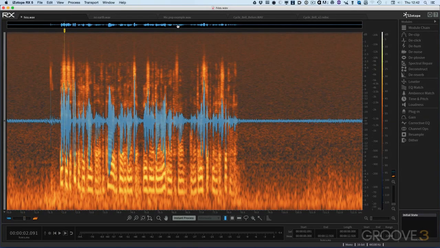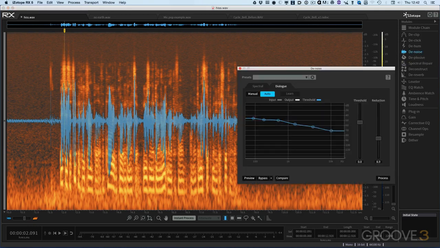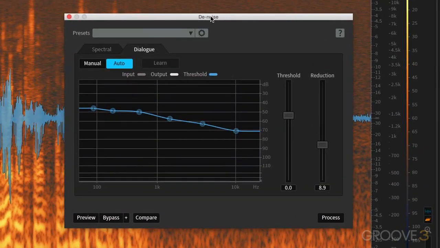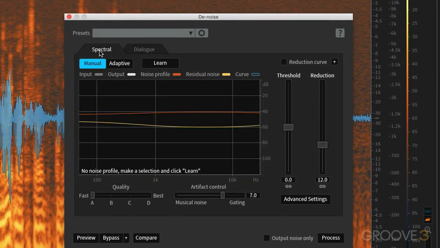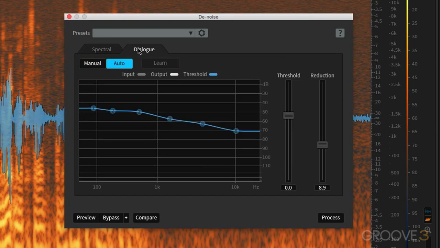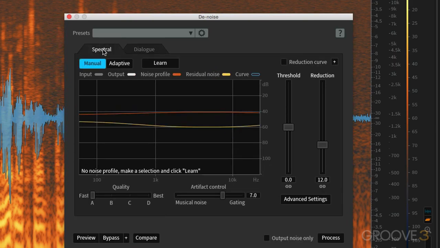In the next 4 videos in this series, we're going to take a look at how we can denoise within RX5 and RX5 Advanced. So we have here in the RX modules list, the denoise module. Now the denoise module is made up of 2 sections. We've got the spectral denoiser and the dialogue denoiser. We'll be taking a closer look at the dialogue denoiser in the 4th of these 4 videos. First, we're going to take a look at the spectral denoiser.